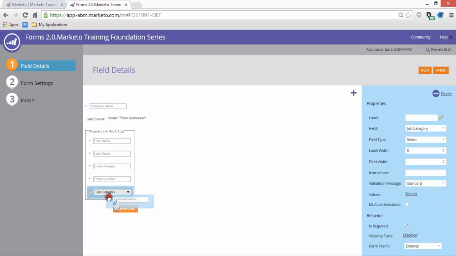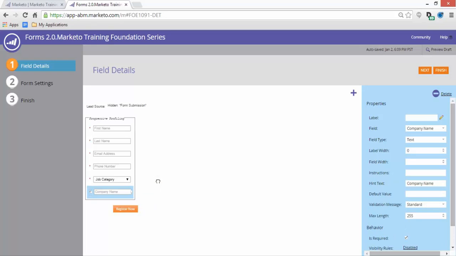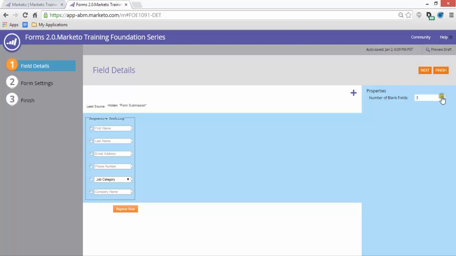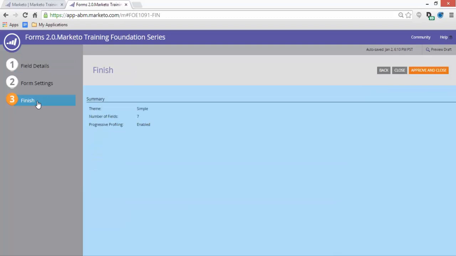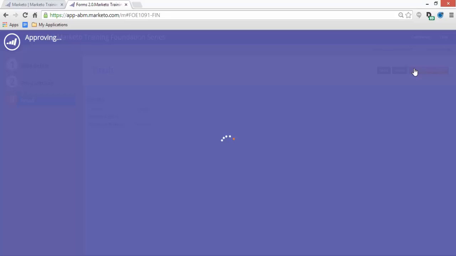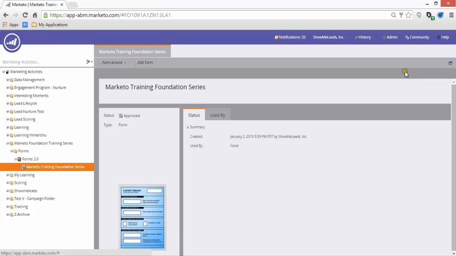and once I have them added there, I can click on the progressive profiling box, and I can set the number of fields that I want to be blank each time. So now 2 fields will be blank each time a user comes and visits this form. And then I go to Finish, Approve and Close, and you have a form that is ready to be used on a landing page.